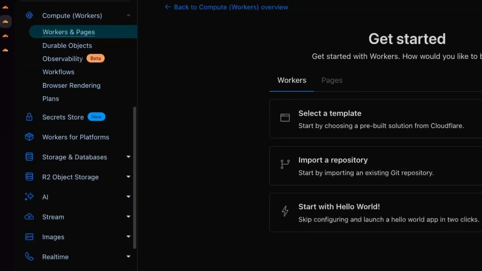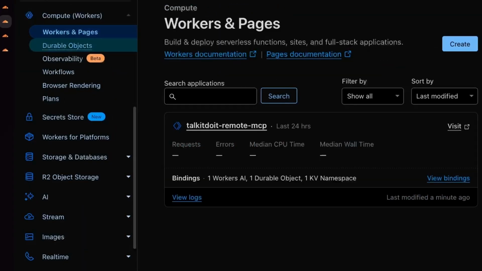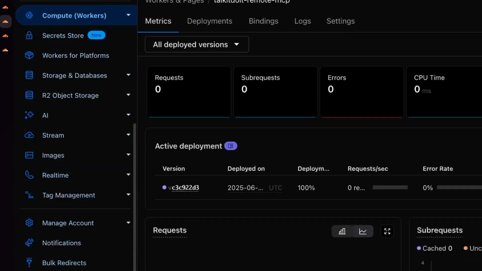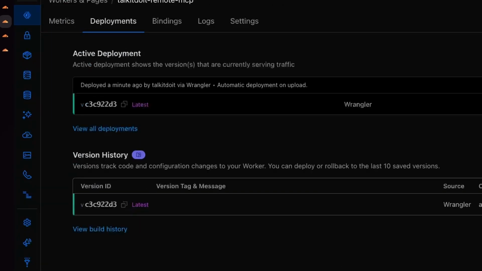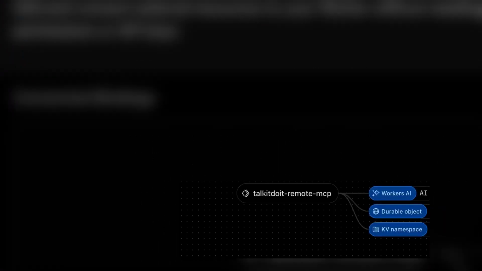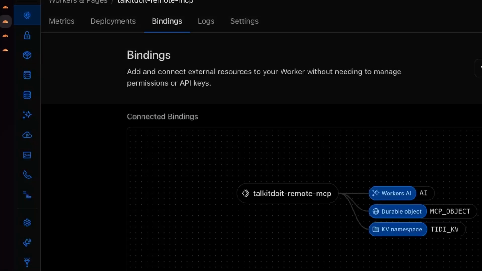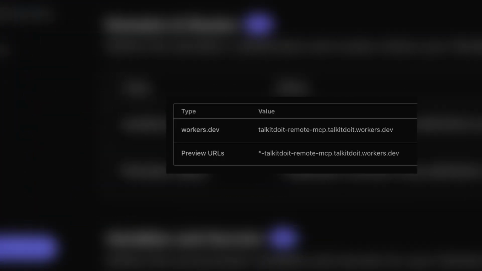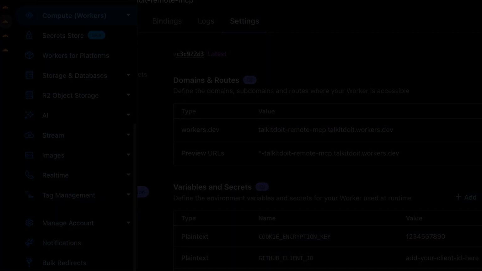Let's now see the created worker in the Cloudflare dashboard. Select your worker name, and you get access to a range of data about your worker. You can see all your deployments, including version history. Any bindings that have been set can be seen here too. Really useful for those who like a visual option and great for documentation. Logs are empty, but when we use Claude to talk to our MCP server, I will show you some logs and the metadata it provides.